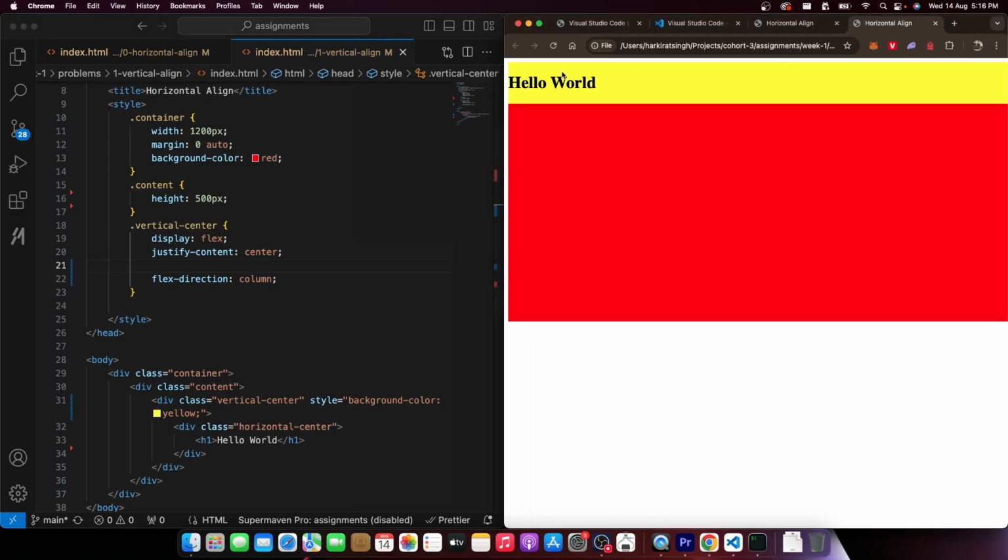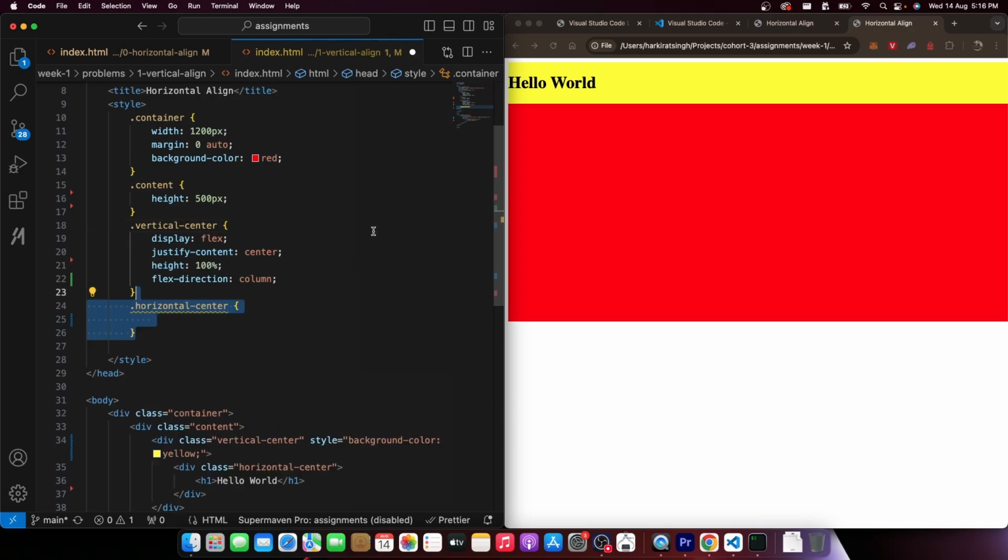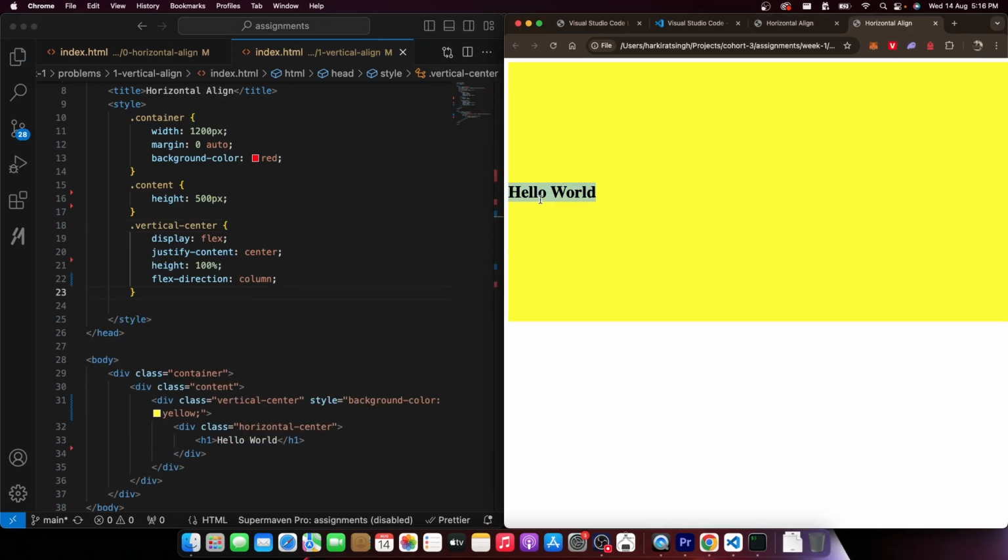Because if I don't, then this will just take this much height. It is still vertically aligned. देखो यहाँ पे space and यहाँ पे space is the same, but it is not taking the full width, full height, which is why it's not here where it should be. If I do this, then yes, it is over here.